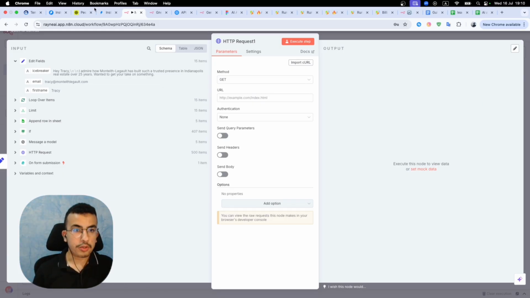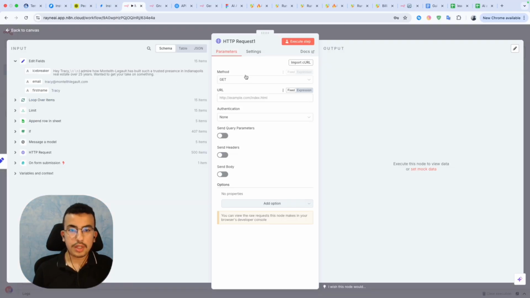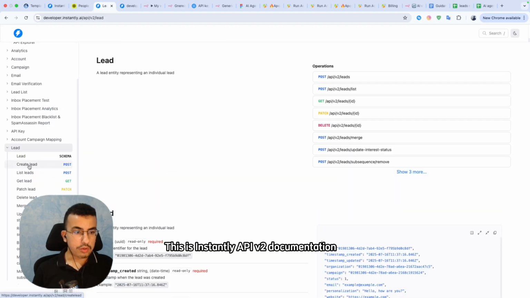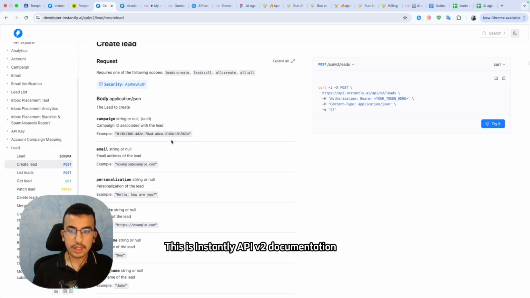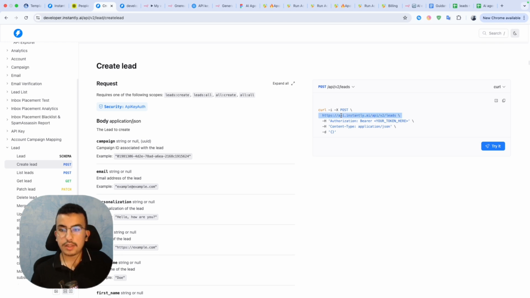And for the method, of course, I think it will be POST. Okay, let's do POST. And for the URL or the endpoint, I will go to the lead, create a lead, and let's see the documentation. Okay, this is the link that I will work with. I will take this link.